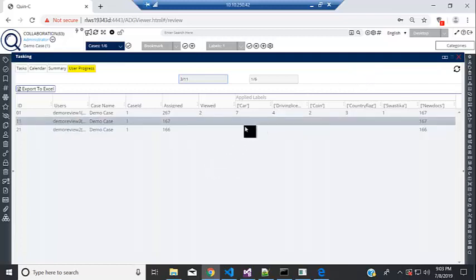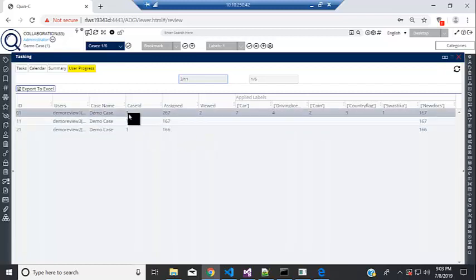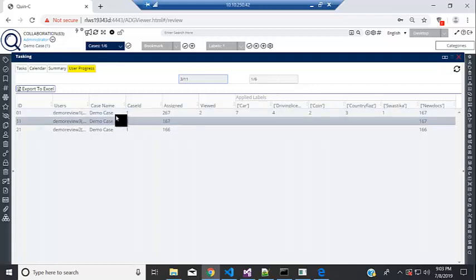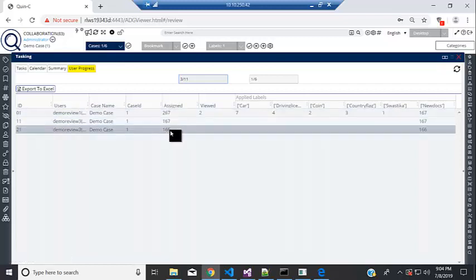I know I'm tooting our own horns here, and I apologize for that, but let me tell you what this shows you. First of all, it's reporting on case 1. That's the one we chose. That's the demo case. This reviewer has 267 documents assigned to them. This one 167, this one 166.